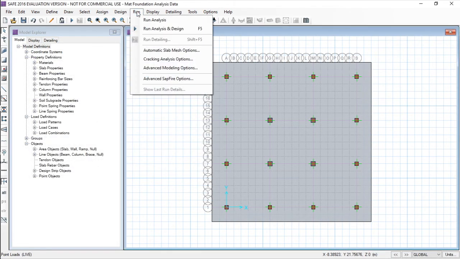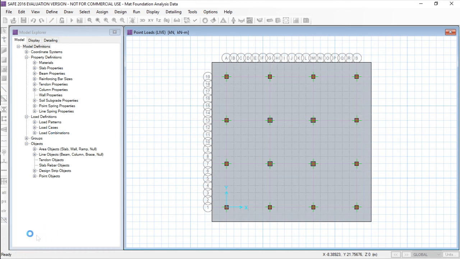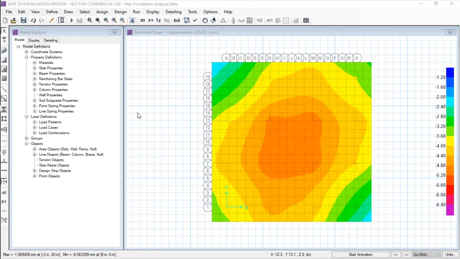All done. Now go to the run section and go to run analysis. You can see that it is saving the model, creating the analysis model, and preparing to run analysis. Saving mesh information, and all done.